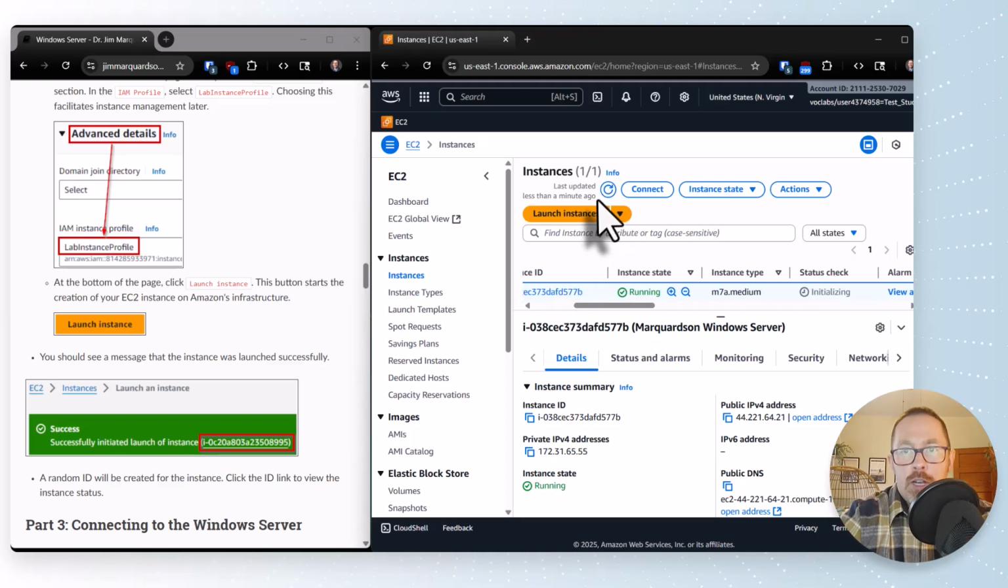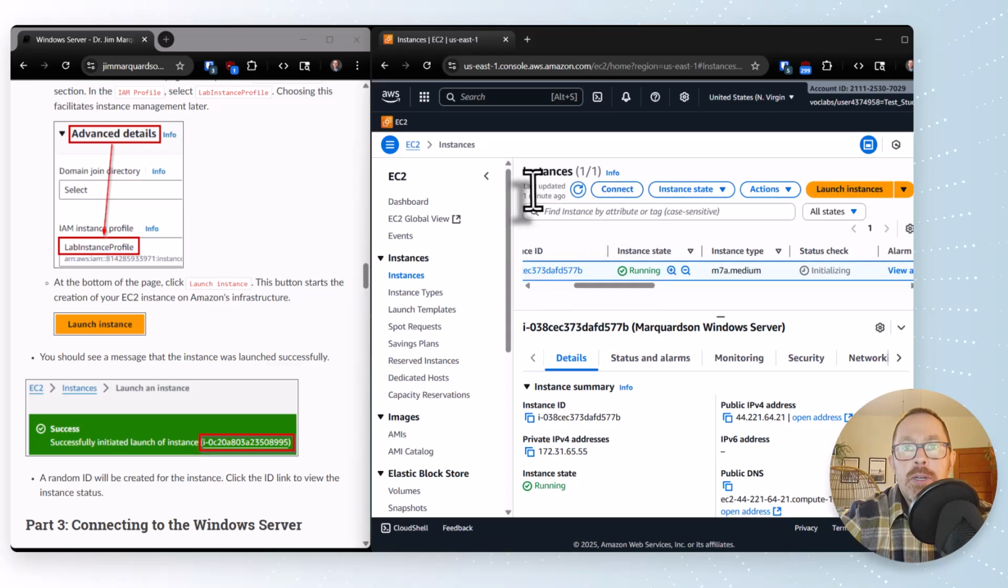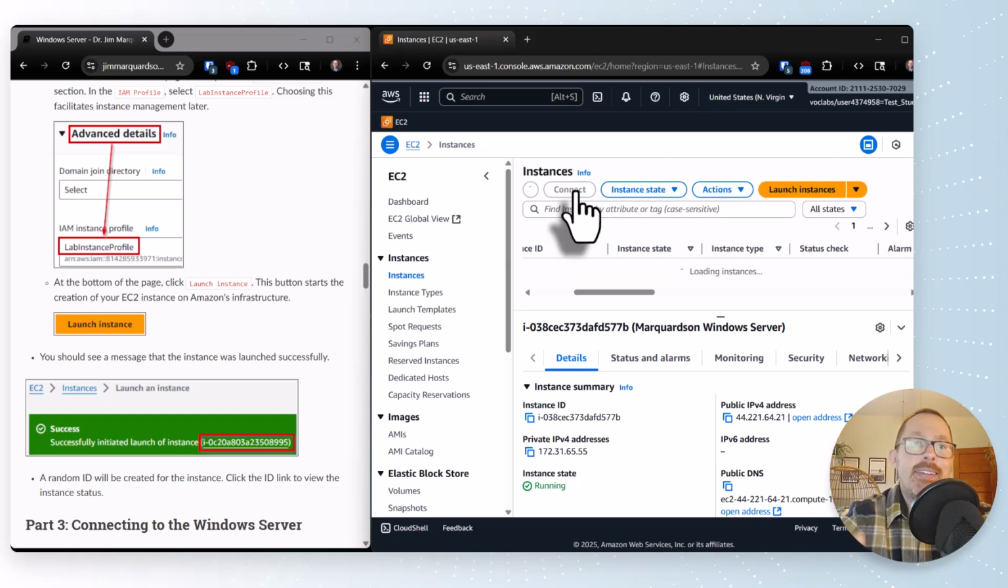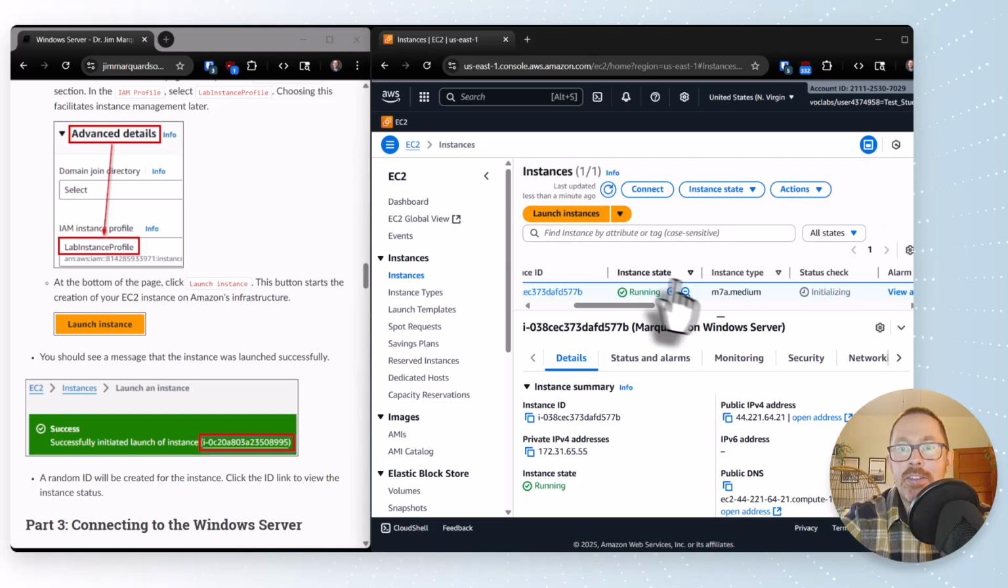There's a refresh button. Next to it, it says last updated 1 minute ago. You can click that every minute or so. It's going to go out and it's going to check to see if it's ready yet. Still not ready. So what I'm going to do is I'm just going to click pause here and wait a little bit.